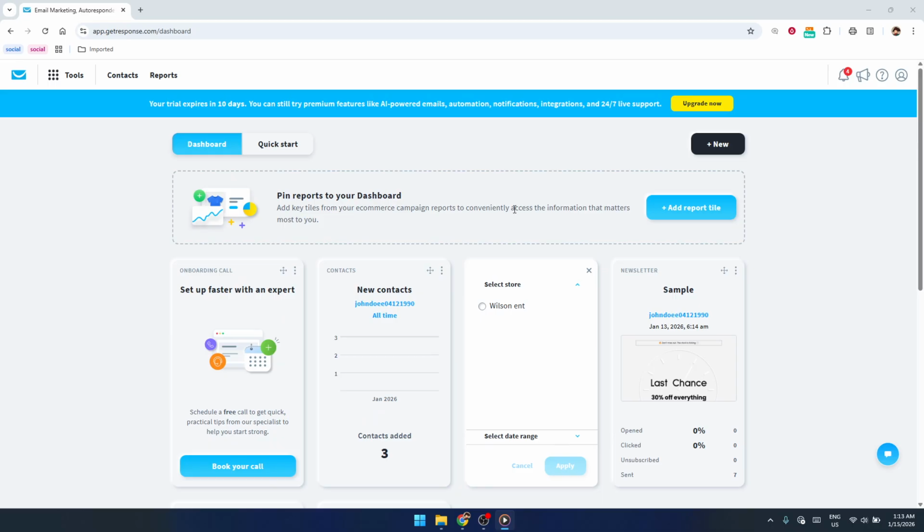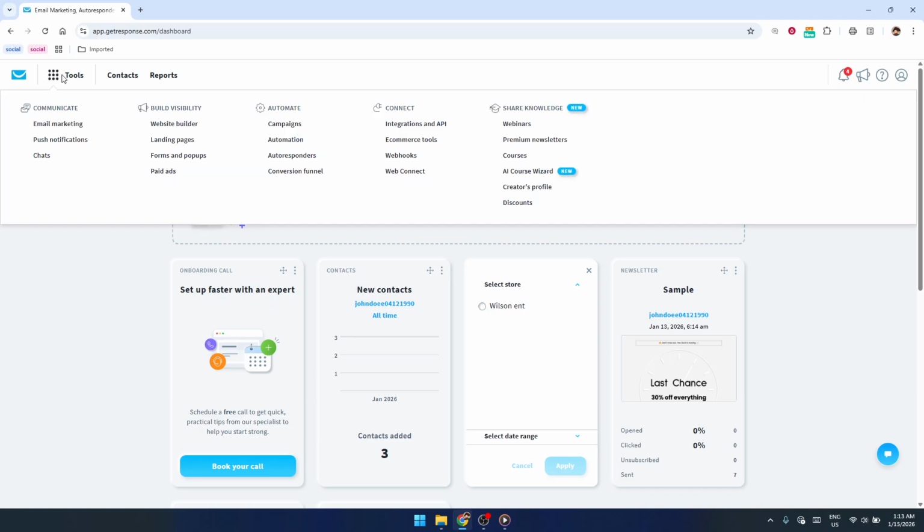First, start by logging into your GetResponse account. Use your usual login details and wait for the main dashboard to load. Once you're on the dashboard, look toward the main navigation area for the menu often represented by a small hamburger icon, which is 3 horizontal lines. Go ahead and click that to open the Tools menu. From the Tools menu, choose the option labeled Landing Pages.